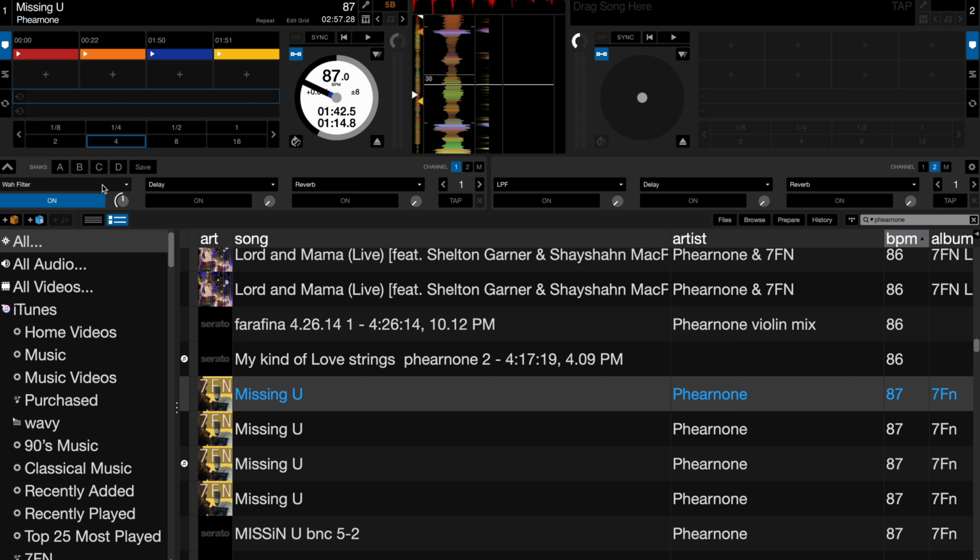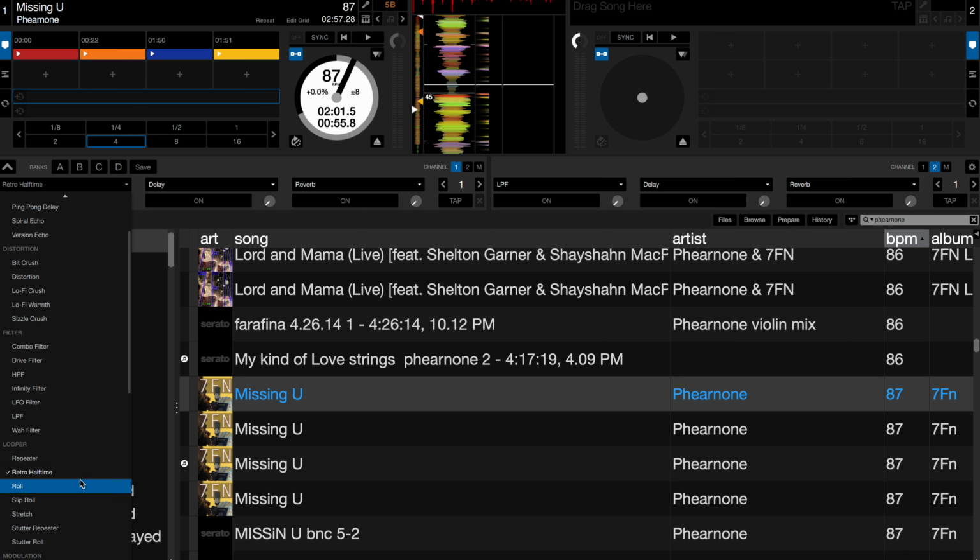I probably could use that. Now we have a looper section, and this is called repeater. So it's kind of like a delay and slowdown. See what else we got here.